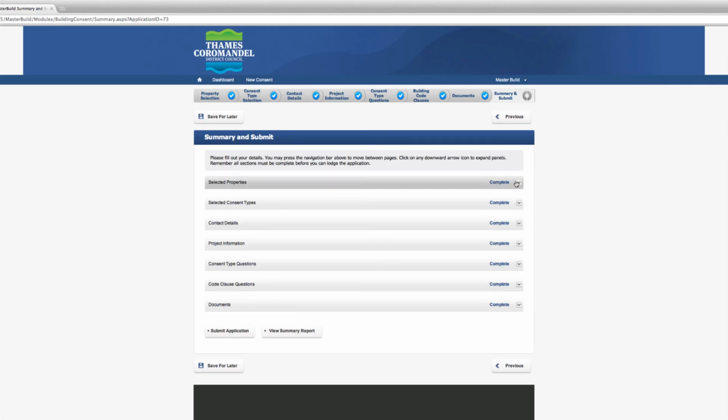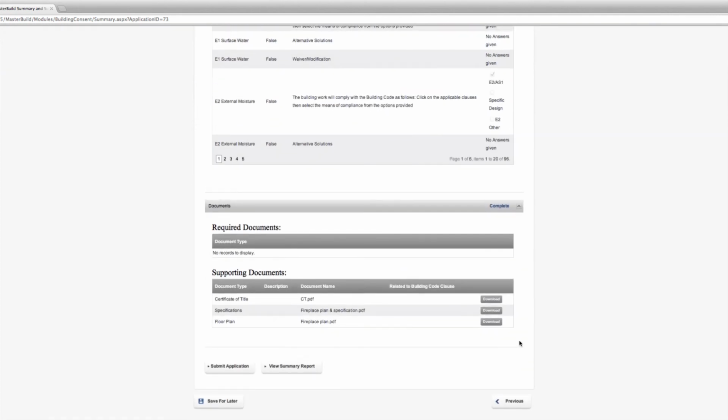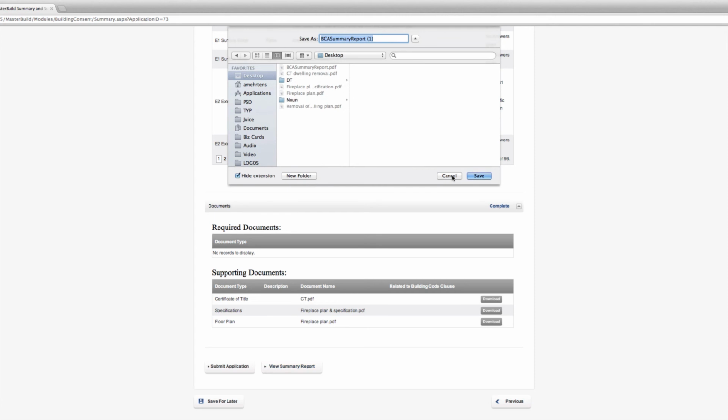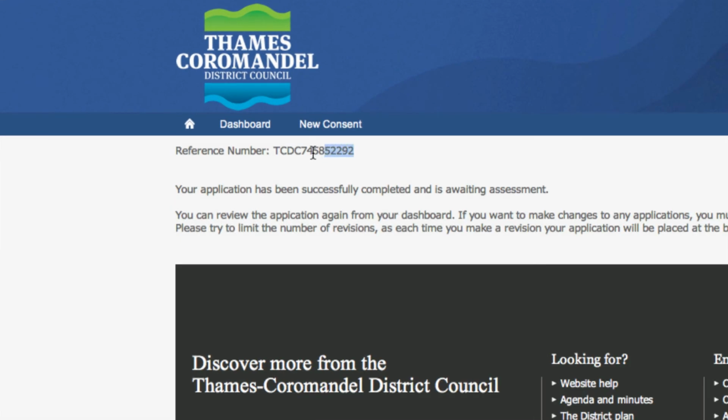Now we've reached the stage where we're able to submit the application. You'll have a chance to check your application. This summary is similar to the current paper summary you get. You can even download a copy to your computer. When you're ready, click Submit. Here's your reference number, and you can always come back into your dashboard and review this project at any time.